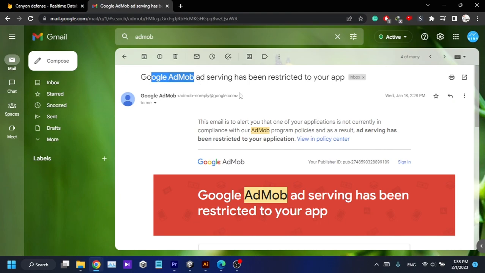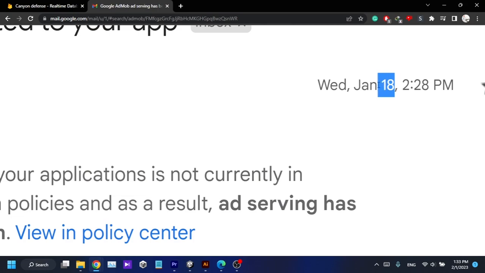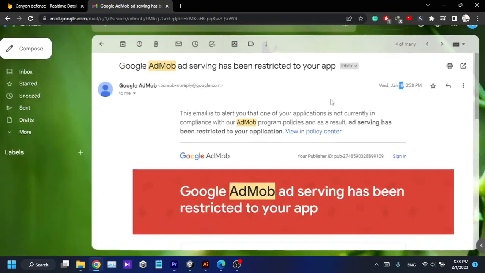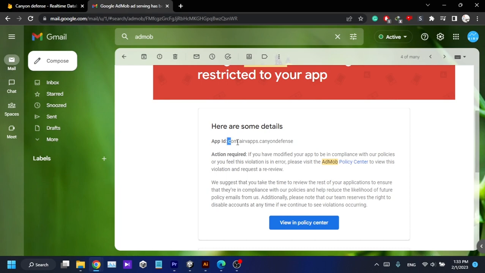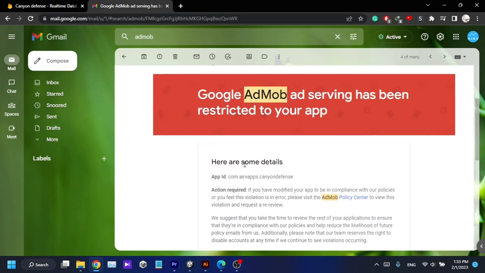I got this email on January 18, like 10 or 12 days ago. It says that Google AdMob ad serving has been restricted to your app. This is my app ID. So let me show you the reason, the policy violation, in detail in my AdMob account.